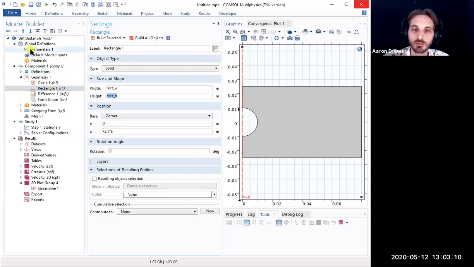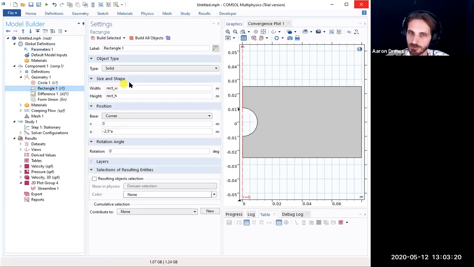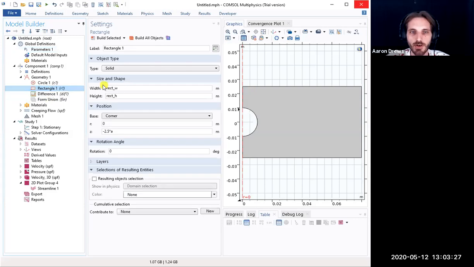If you get a little confused about which one was which, just kind of click back and forth between parameters up here. And okay, yep, we called that rectangle width. So my rectangle down here width is rectangle width. And then my parameter here for rectangle height is RECT sub H. So I put that down here as well. And then the only other thing we have to adjust is that we want the position to no longer scale with A. We need that to also scale with the rectangle width. So that's rectangle height divided by 2.